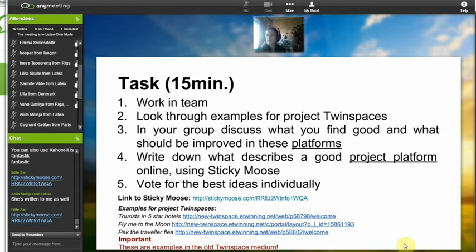I am back. Just to remind you that you have to write your ideas in our sticky notes. I put the link to the sticky notes in our chat. Just check it out, use it, and add your ideas to sticky notes. So what should a good project platform look like? Start writing them because we have 2 minutes left for this activity.